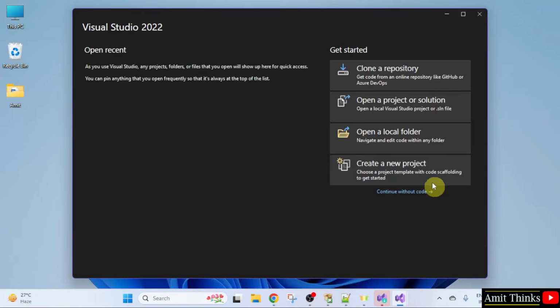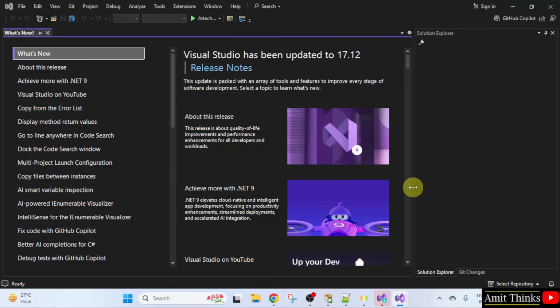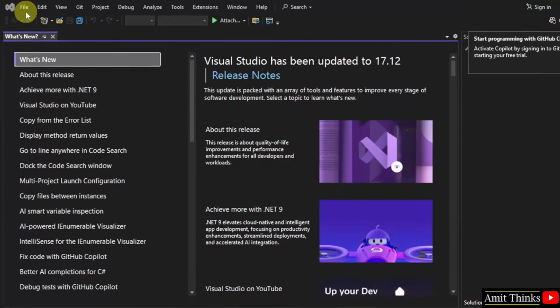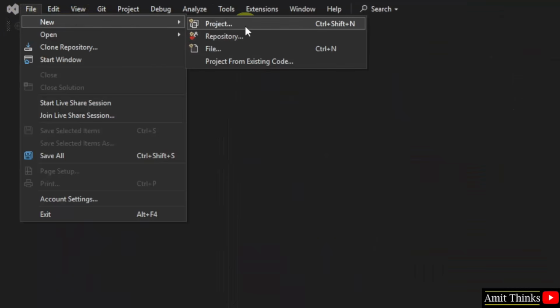Now click Continue without code here. We opened Visual Studio for the first time. Now let us create a new project. You can close this from here. Go to File, click New. From here select Project.